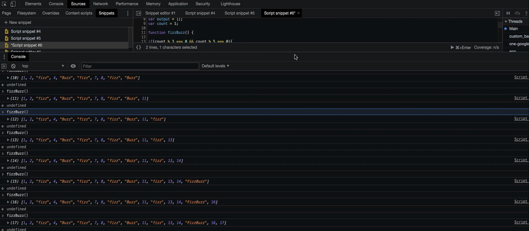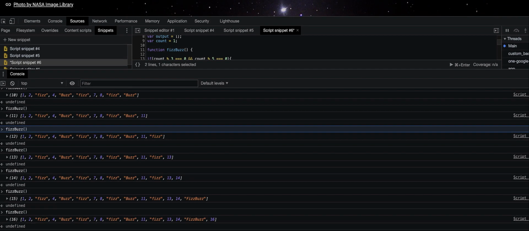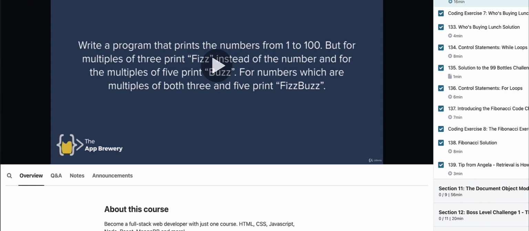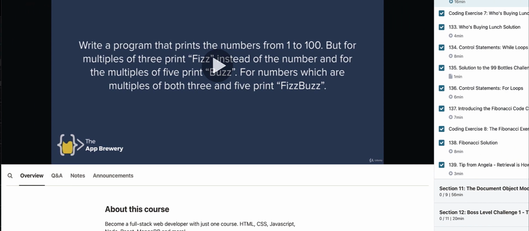Hello everyone. Today I created a program that prints the numbers from 1 to 100. But for the multiples of 3, I print Fizz instead of the number. And for the multiples of 5, I print Buzz instead of the number. For numbers which are multiples of both 3 and 5, I print Fizz Buzz instead of the number.